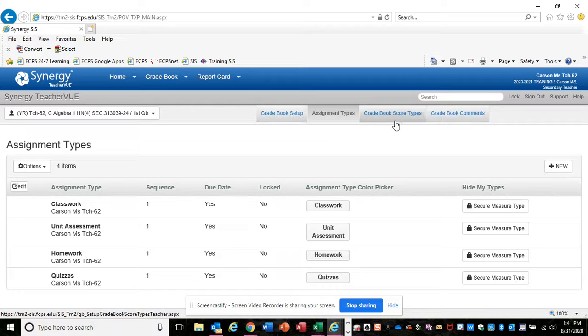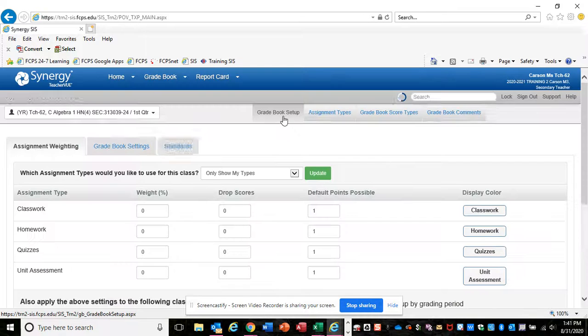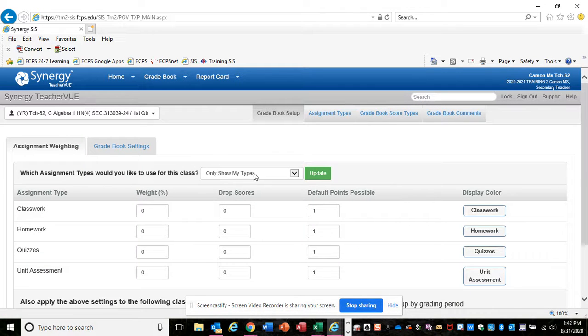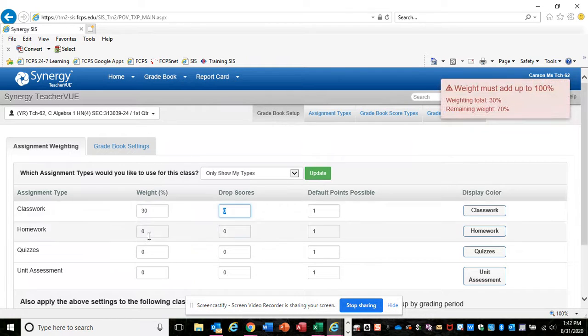So I'm going to come back up to this gray bar here and click on Gradebook Setup. Again, make sure you have only show my types, update that if you need to, and you have your classwork, homework, quizzes, and unit assessment. At this time, get out your Post-it with your CLT percentages, and you can put in your weight percents for each of the categories. I'm going to put in, as an example, classwork 30%, homework 10, quizzes 30, unit assessments 30.